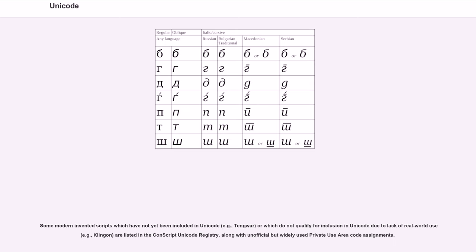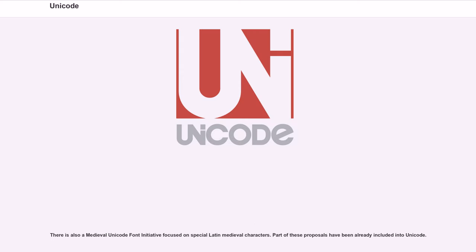Some modern invented scripts which have not yet been included in Unicode, for example, Tengwar, or which do not qualify for inclusion in Unicode due to lack of real-world use, for example, Klingon, are listed in the ConScript Unicode Registry, along with unofficial but widely used private use area code assignments. There is also a Medieval Unicode Font Initiative focused on special Latin medieval characters. Part of these proposals have been already included into Unicode.